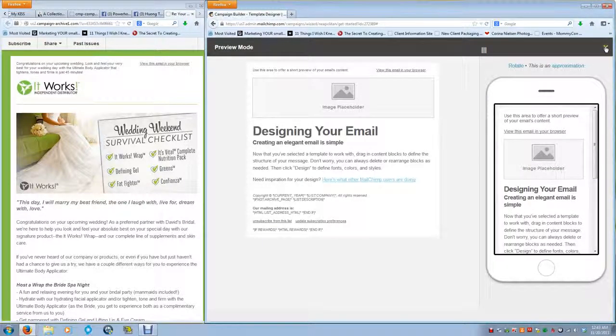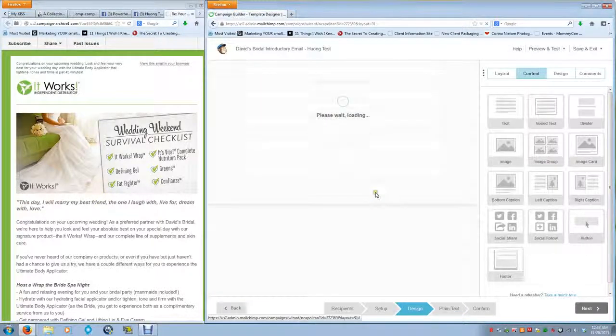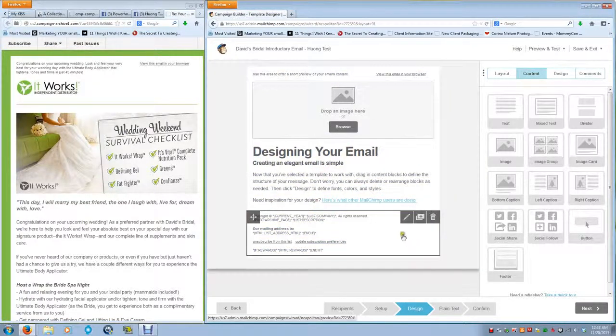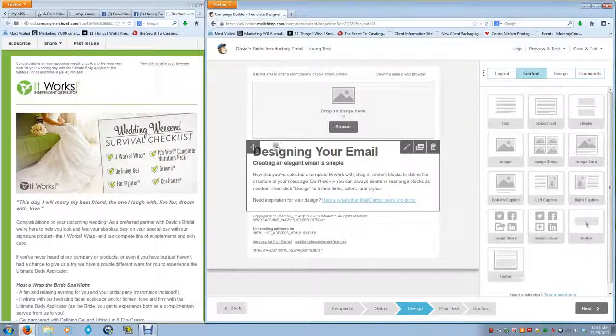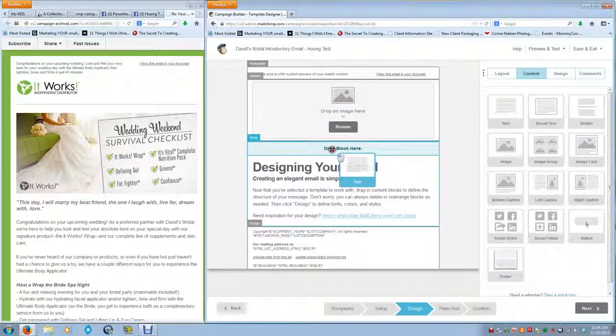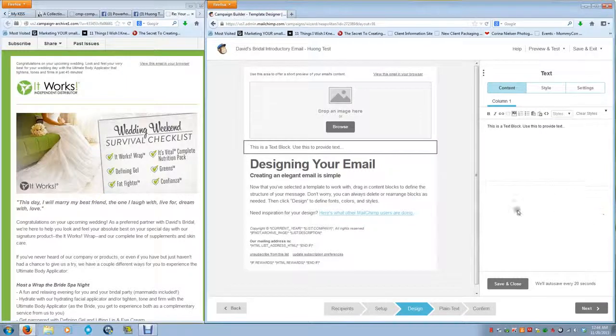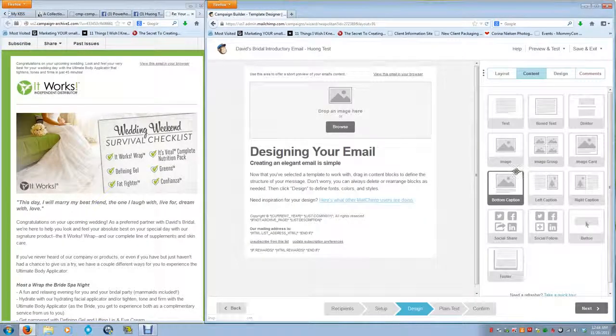So X out of that. I'm going to select the 1 column by clicking on select, and it takes you to this next screen. It comes up with the basic design of the email, and then all of these options here under this content tab, you can drag and drop these boxes. Like, okay, we already have text here, but if this text box wasn't here, you could drag this text block and just drop it wherever you need it. It's super simple. I'm going to close out of that, and I'm going to delete this because I actually don't need it.